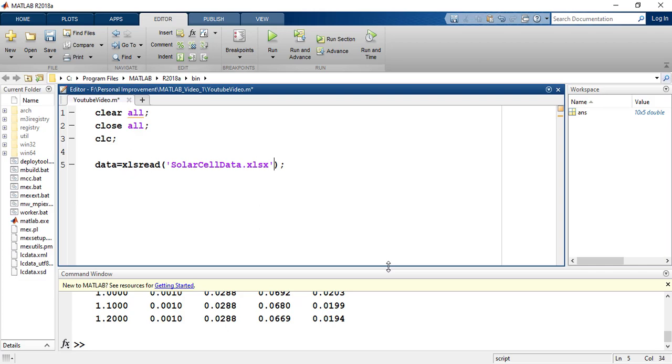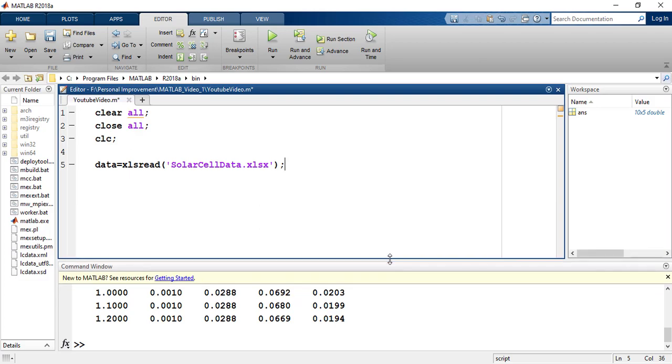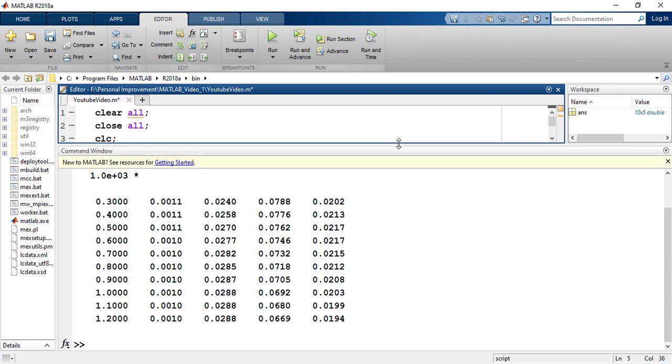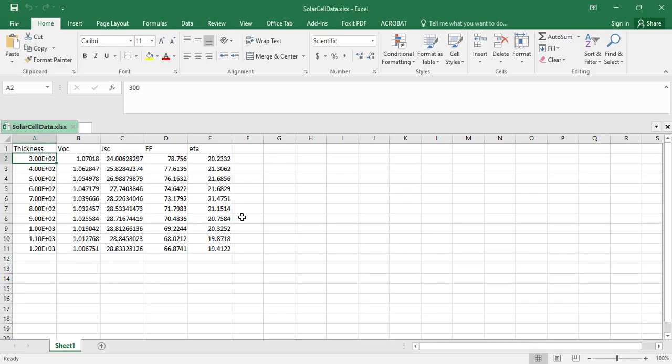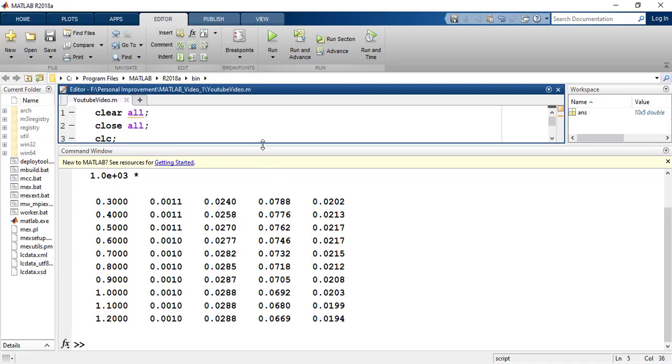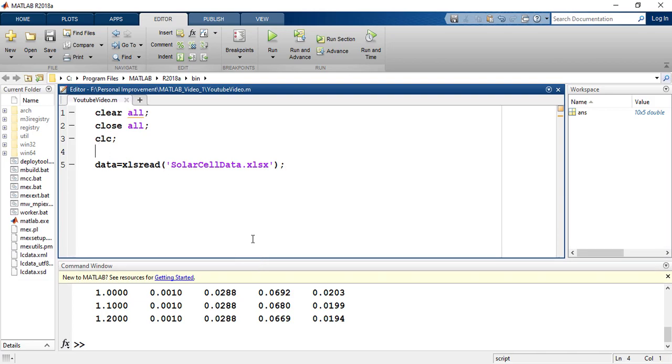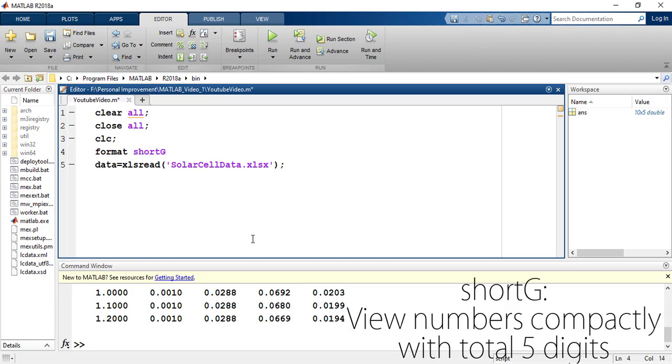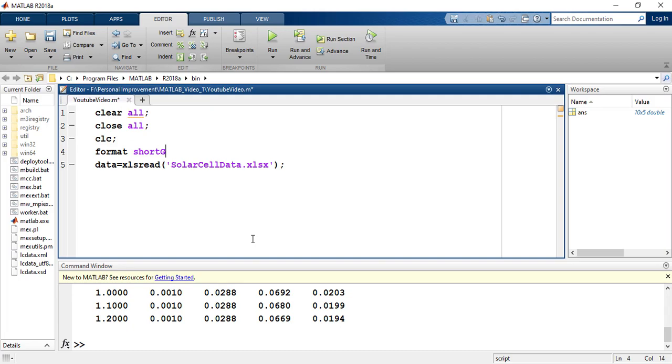So what next? The next thing is let's make this data more readable so that I can understand it, the way it looks in the Excel file. To do that, we have to format a little bit. So let's do some formatting, and that format is short G. Short G is a format style where MATLAB takes the data and formats it in such a compact form that there will be a total of 5 digits in the data. So if you have longer data, you will not use it. You need to use different formatting, and in some other video I will discuss it. Or if you have any particular requirement, just put a question or request in the comment section.